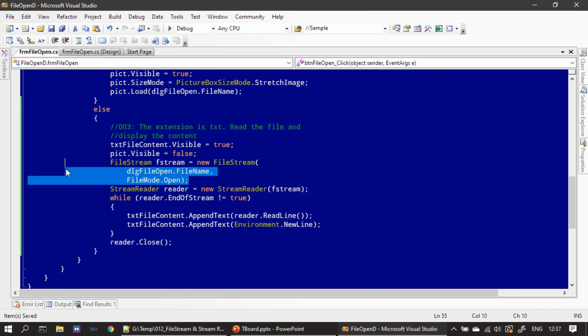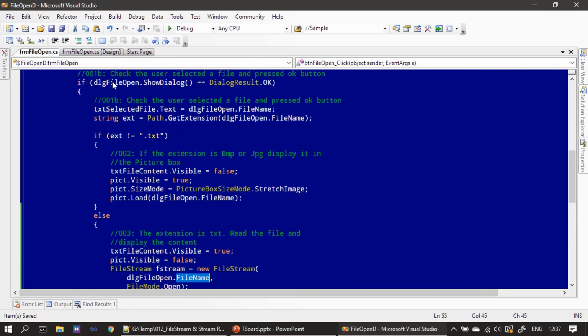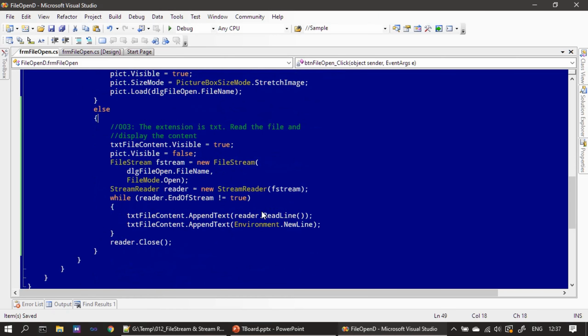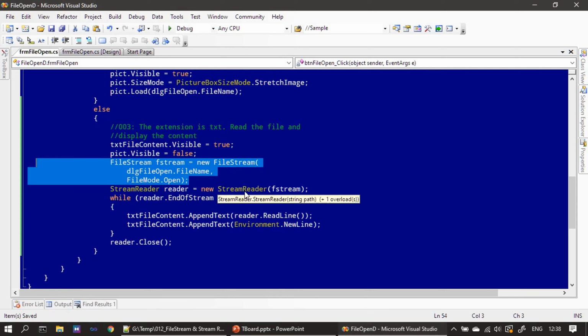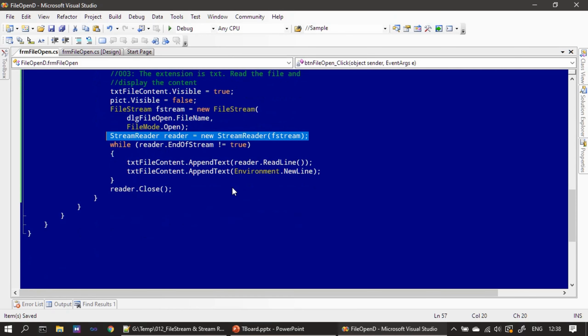After this, we are constructing the file stream. We make use of our file name from this dlgOpen ShowDialog. Once the user clicks a text file, we will land up here in this portion, and we supply that text file name to our file stream object. Then we state that we want to open the file. That means we are going to read the content here. Since this is a stream, we need ASCII content, so we construct a StreamReader out of this stream object. So now we have a reader ready.